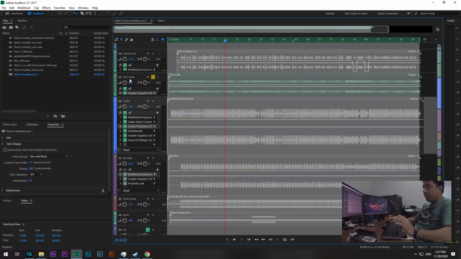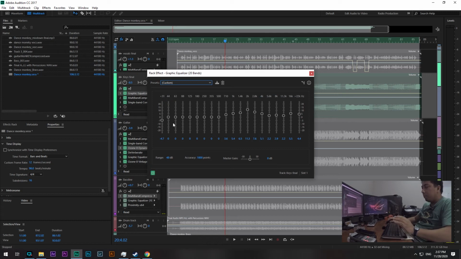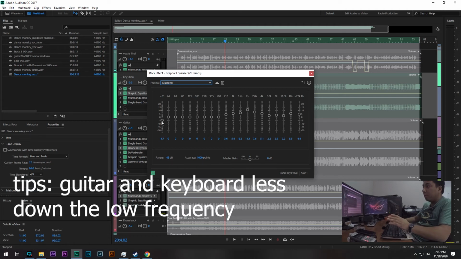For guitar and keyboard, your equalizer will be used to lessen the bass. So you have to put some mid and high on the keyboard and guitar. Why? Because you already have the bass and you already have the kick. When you put in high on the low, it's not going to be good to hear in that song.